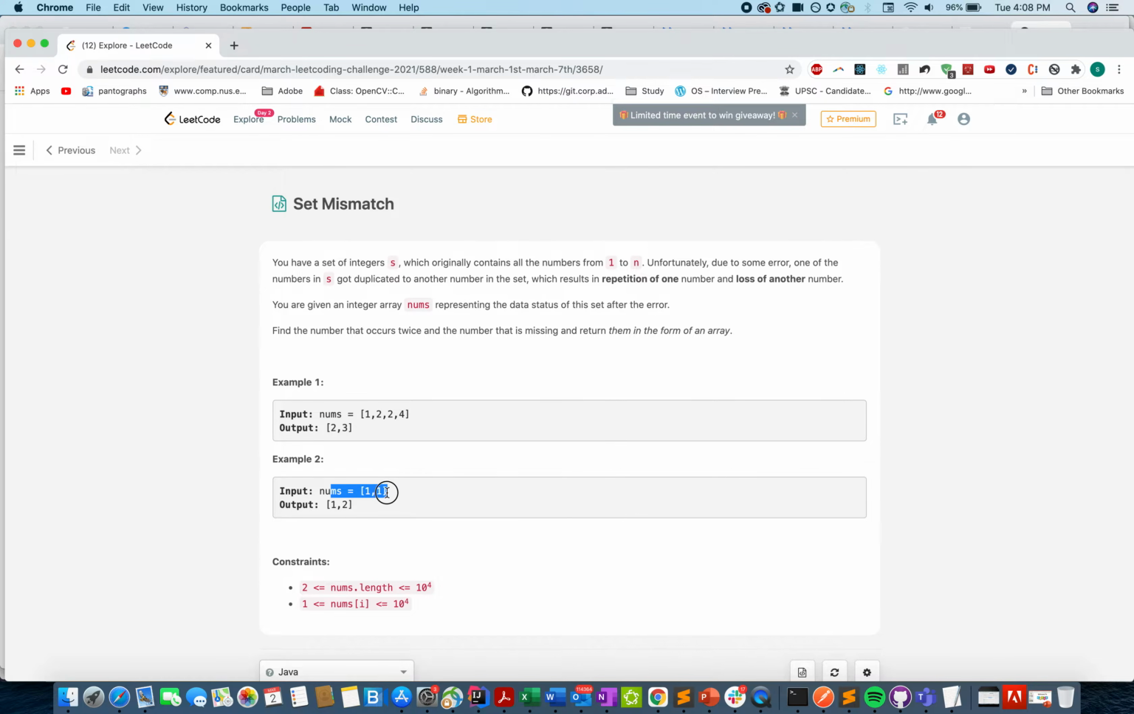In this case, which is the duplicated element? 1. And which one is missing? 2. How do you get to know n? N equals the length of the input array.